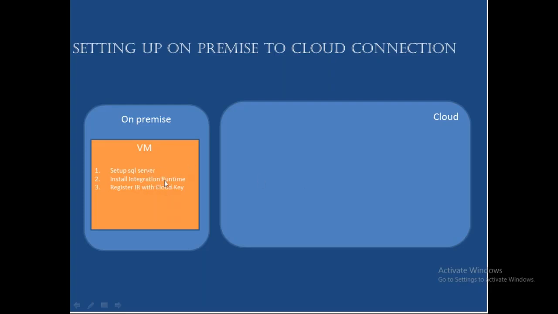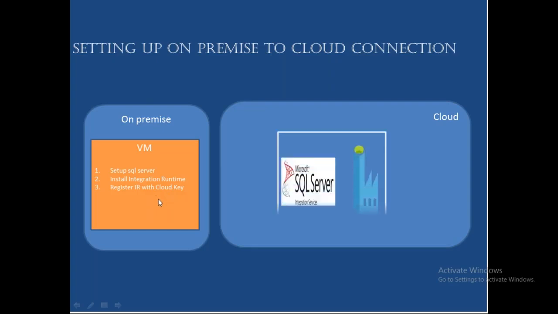So for that, we need a self-hosted integration runtime. I will install the integration runtime, then I will register the IR with the cloud key. You will see how to register the IR with the cloud key. Yesterday also we saw how to register the IR with the cloud key. Then I will create the Azure Data Factory in the cloud. From Azure Data Factory, you take the key, and with the help of that key you connect to your on-premise.